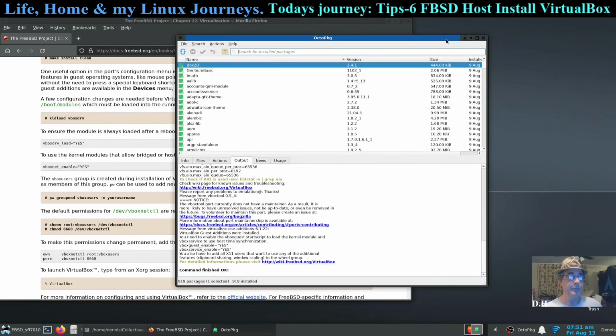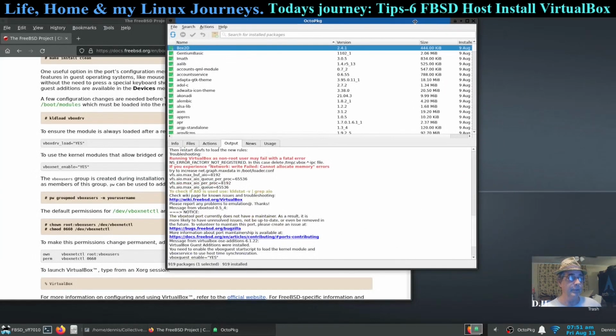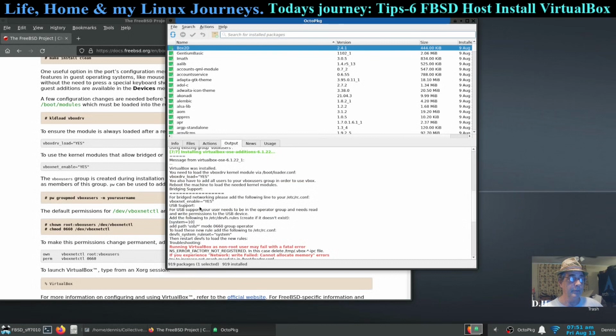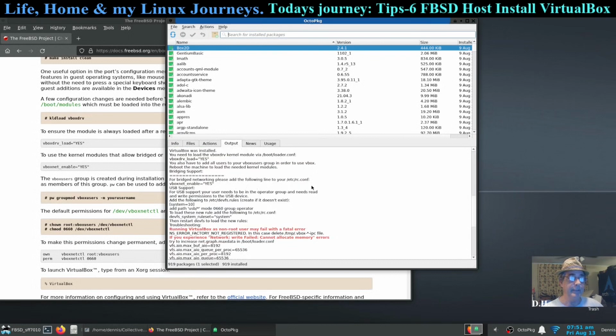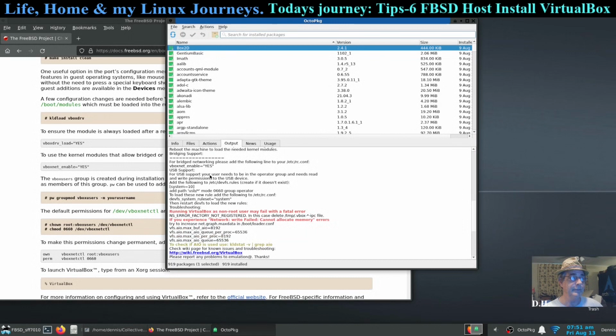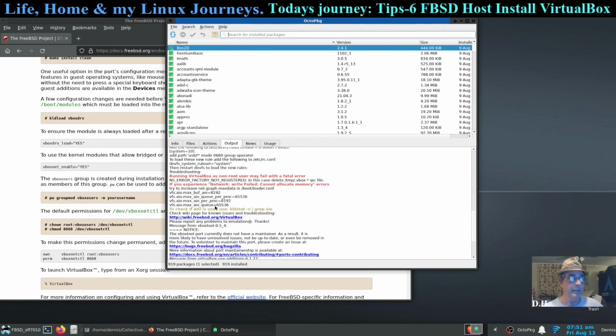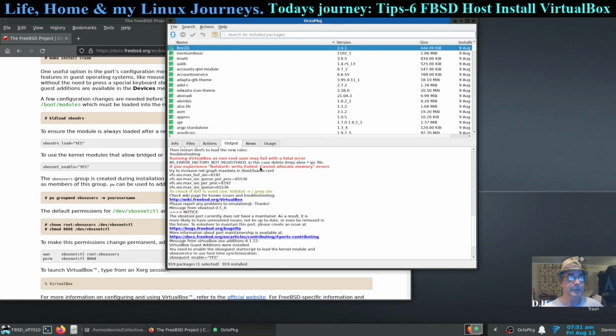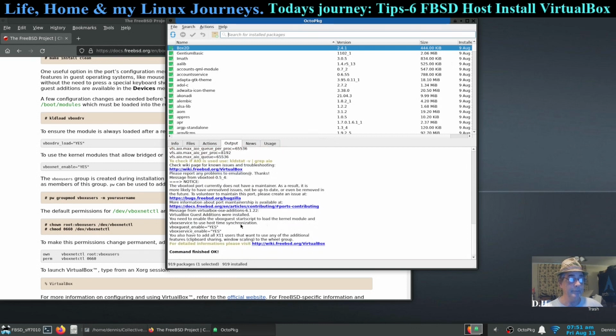Let's see where we're at here. Command is finished. Well, that was quick. See if there's any bad warnings. It even tells you here at rc.conf, vboxnet equals yes. For USB support, it's basically repeating what we're going to read over here and what we're going to do. Running VirtualBox as a non-root user may fail with a fatal error. If you experience that, it's because of the network troubleshooting. So I'm going to go ahead and close that out because what I'm seeing is right here.